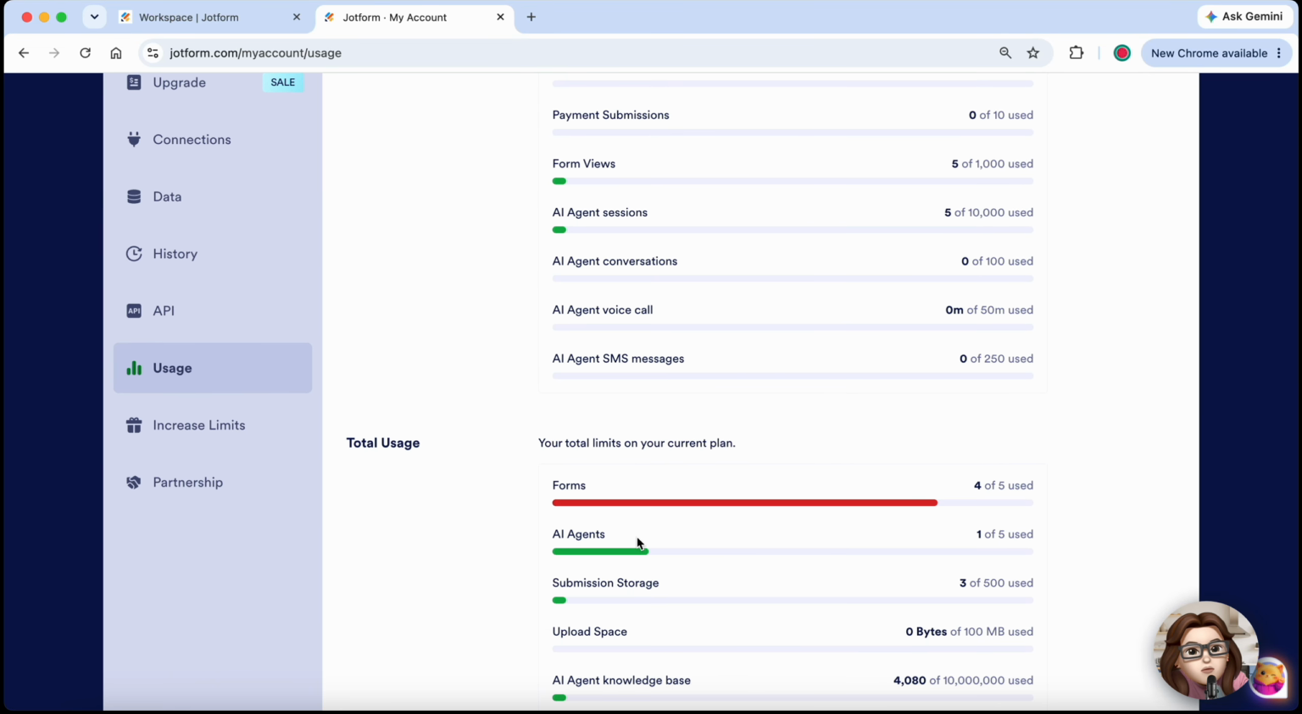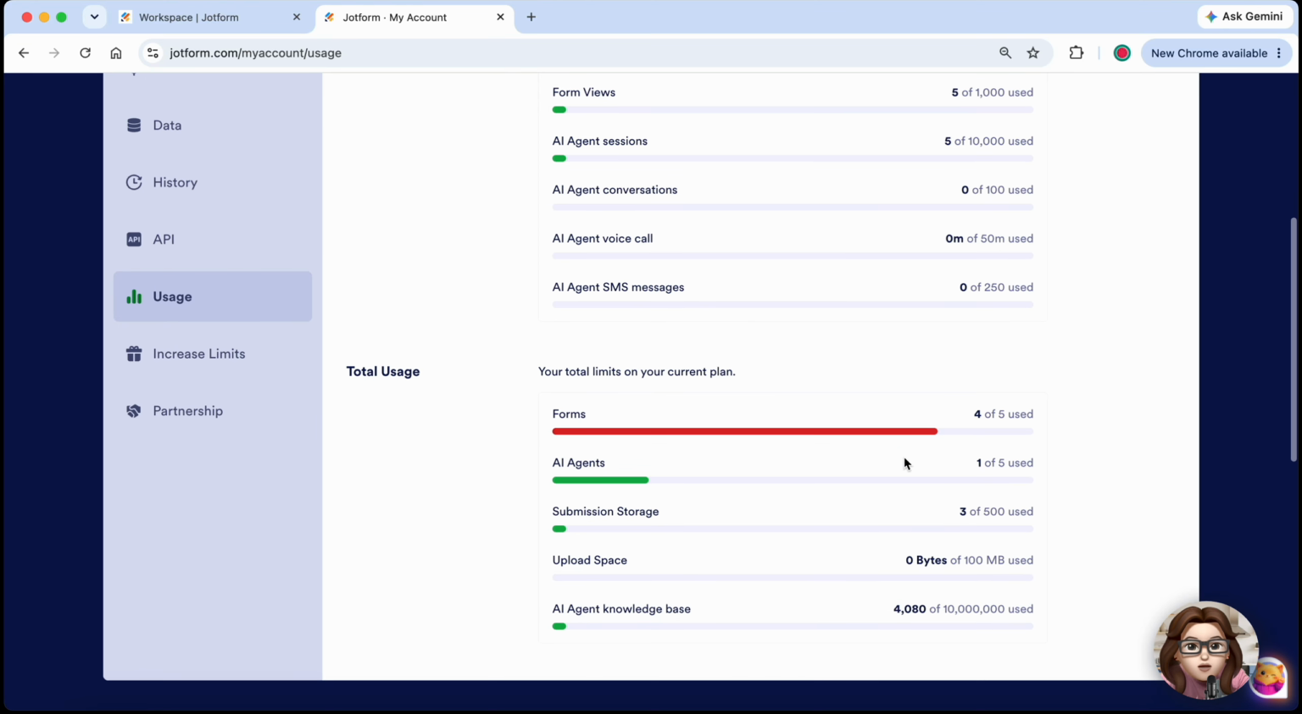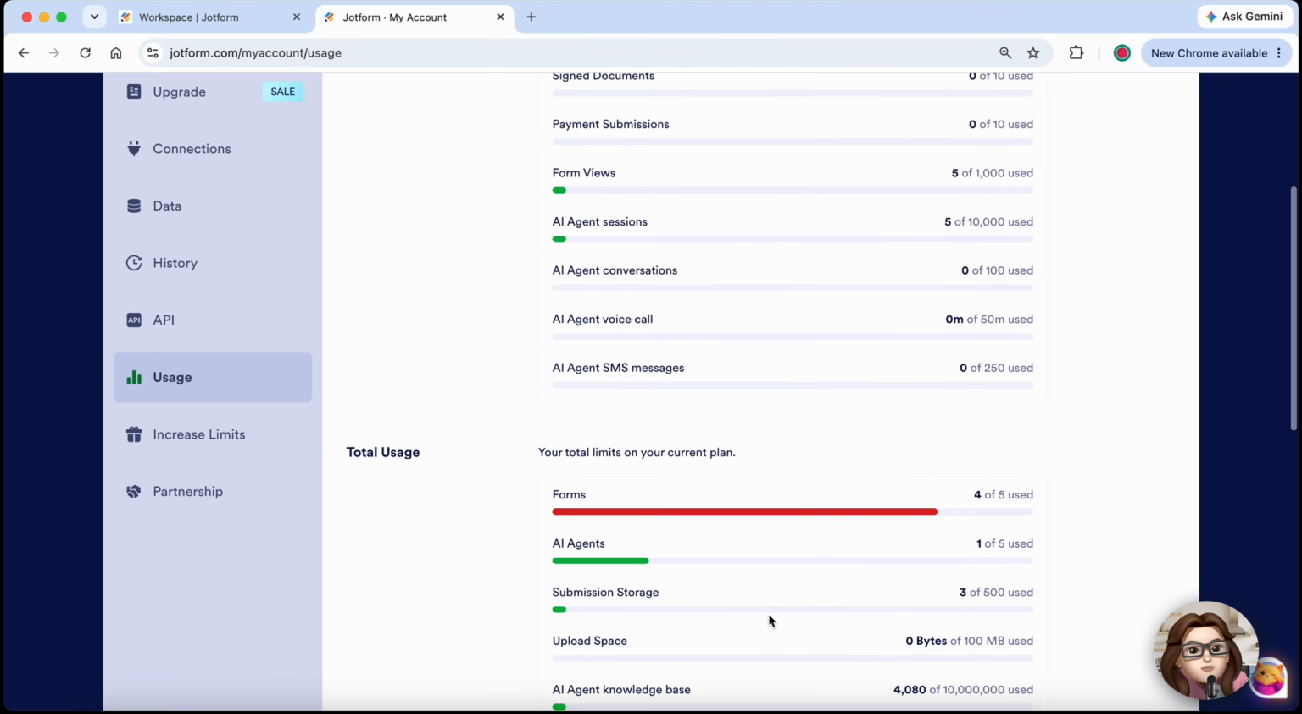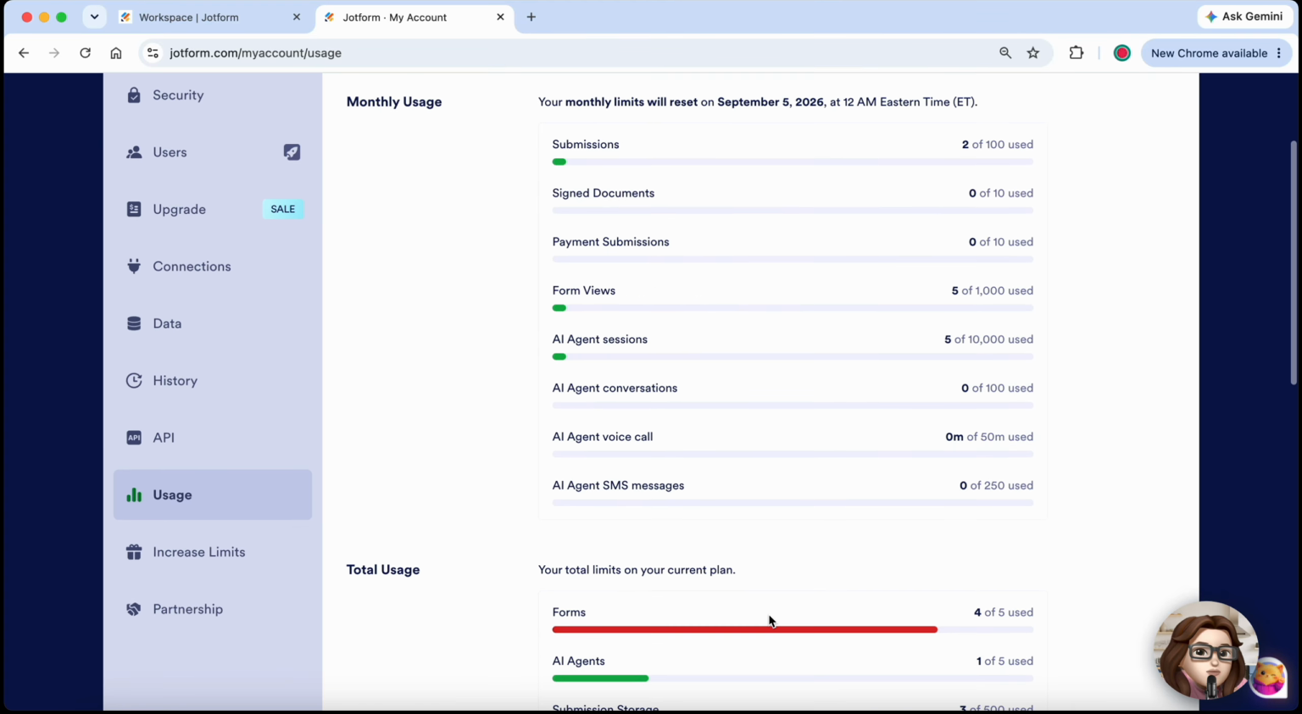Scroll down to view your total usage. This section displays information such as the number of forms you've created, submission storage, and available file upload space. Review these usage statistics regularly to make sure you're staying within your plan's limits.